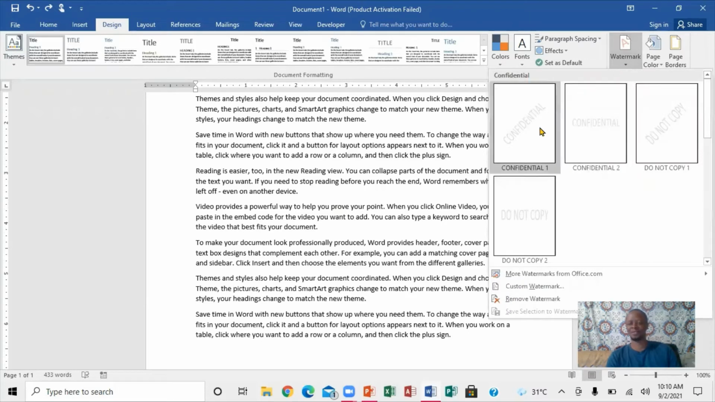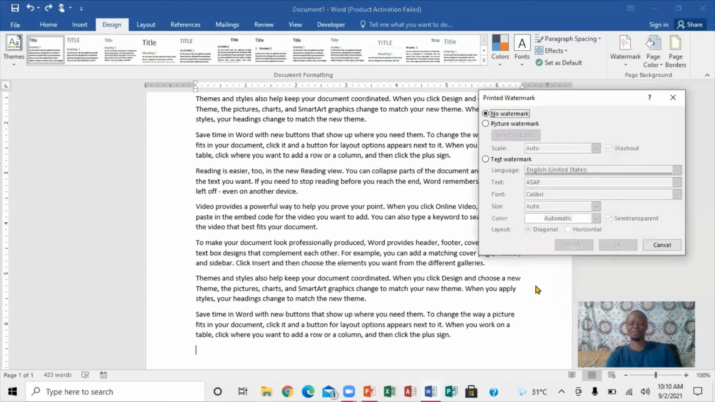So click, and you notice it gives you Confidential 1, Confidential 2, Don't Copy. Sometimes you get something like a passport-size form, and you will see it says don't copy, or it might say confidential. But what we want to focus on right here is the custom watermark. So I'm going to click on Custom Watermark.